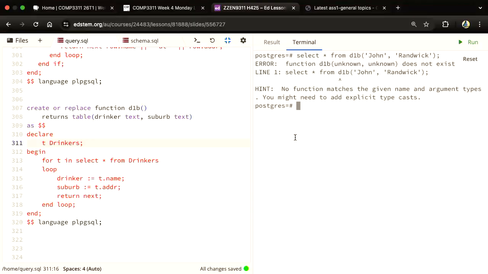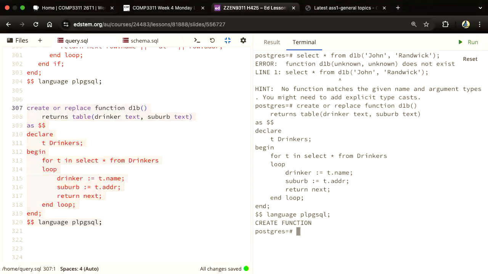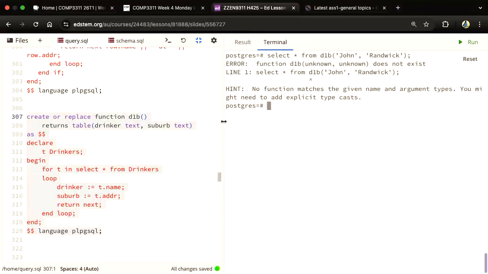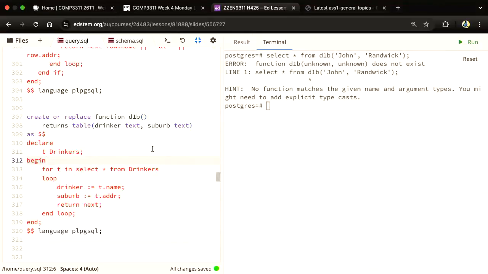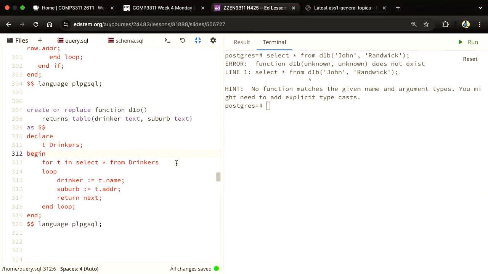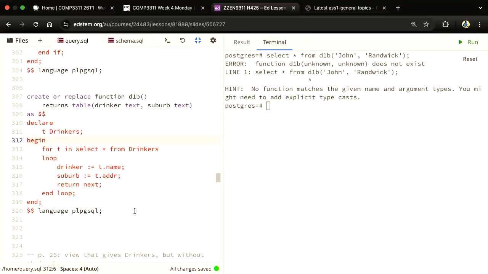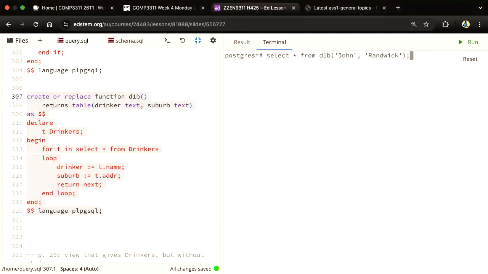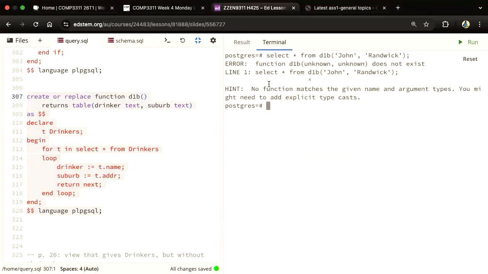Wait. No function. Did I define it? No function matching. You need to add explicit type casts. D1B. Let me define it again. Okay, this is weird. D1B. So it says the function does not exist from drinkers.